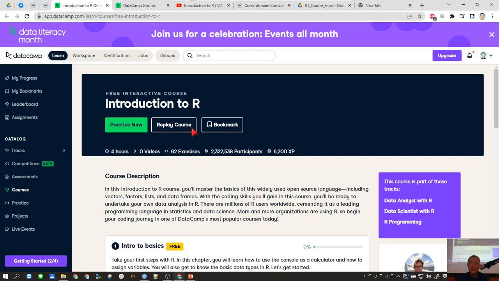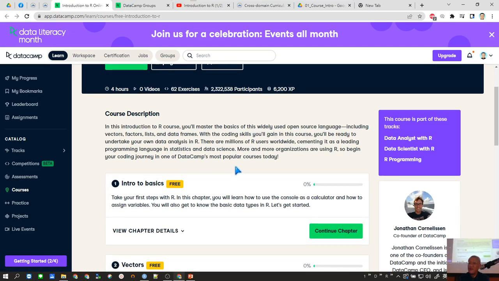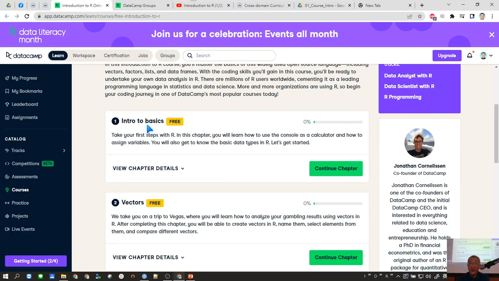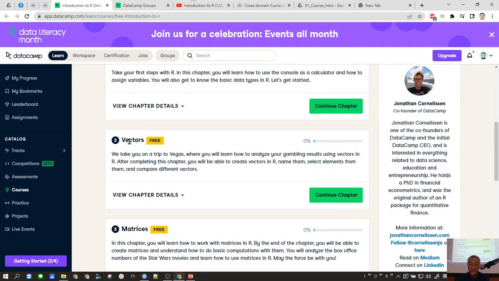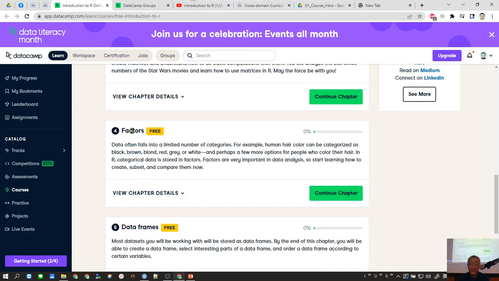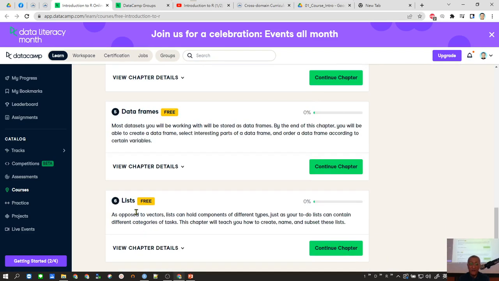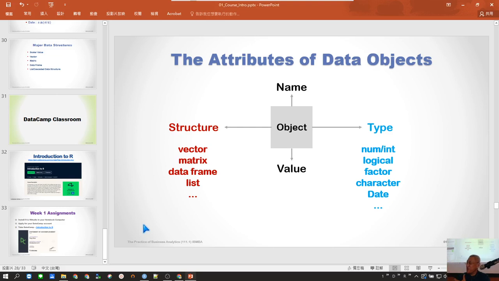So here, as you can see, this is a free course, right? If you go into the course, the first one is introduction, the next is vector, third is matrix, fourth is factor, then data frame, list, right? This course is basically just to get you familiar with the data types and structures, okay? And how we can define, manipulate and compute these basic data object types. That is what you want to do.